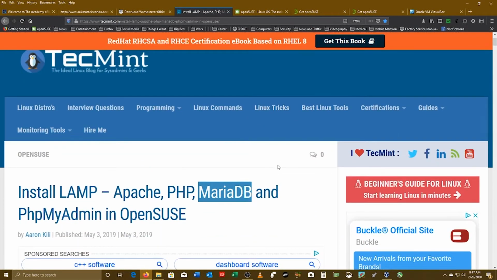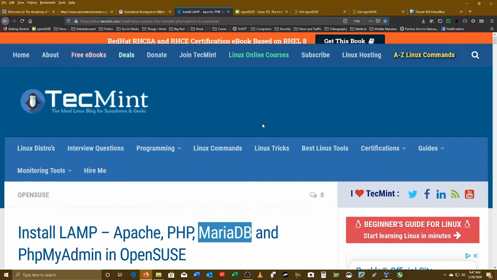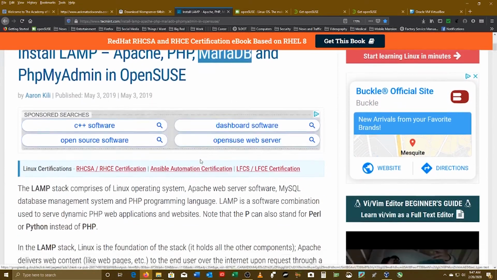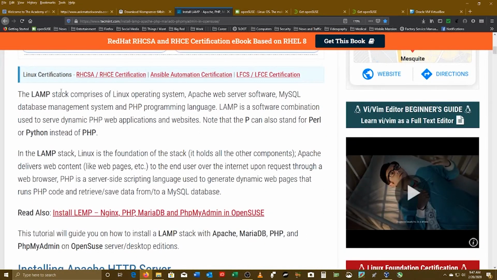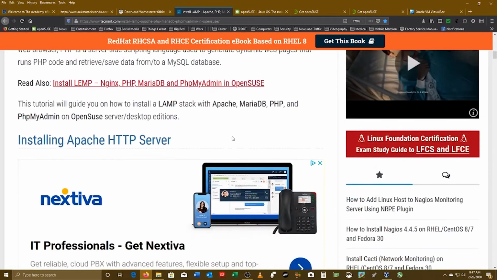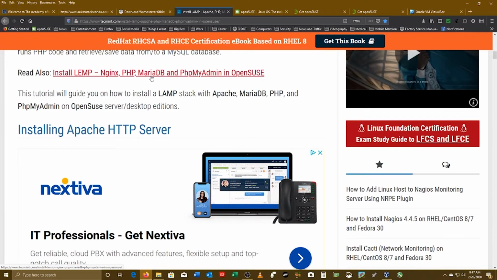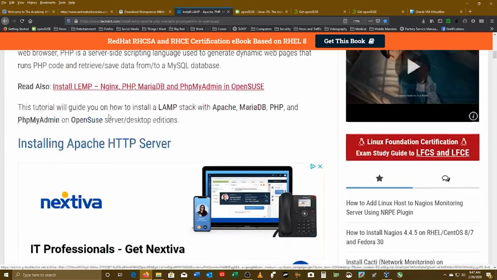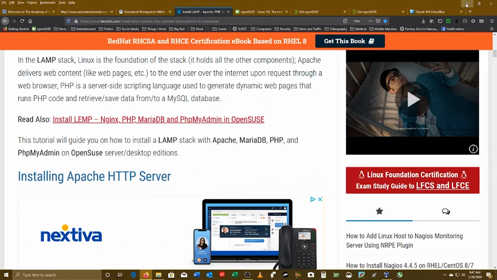Now I'm going to follow a guide here on TecMint to kind of guide the steps of what to do here. The LAMP stack comprises a Linux operating system, Apache web server, MySQL database management system, and PHP programming language. It's going to be using MariaDB as the database manager. So first thing we've got to do is get OpenSUSE installed as a virtual machine. So let's work on that.